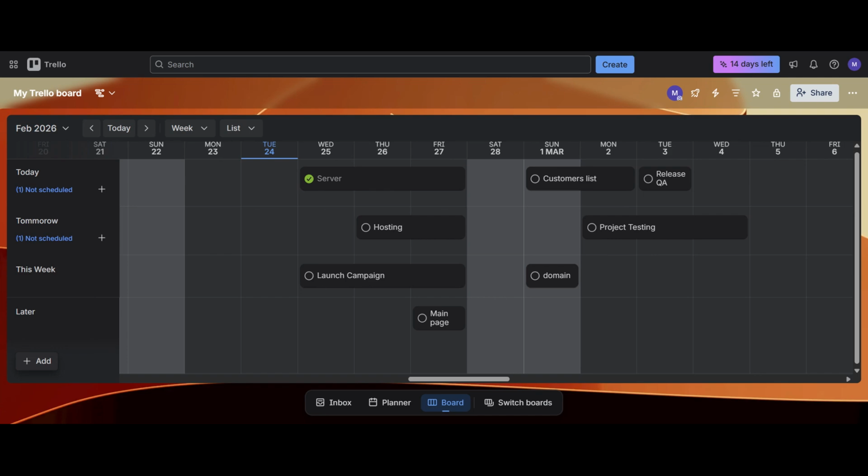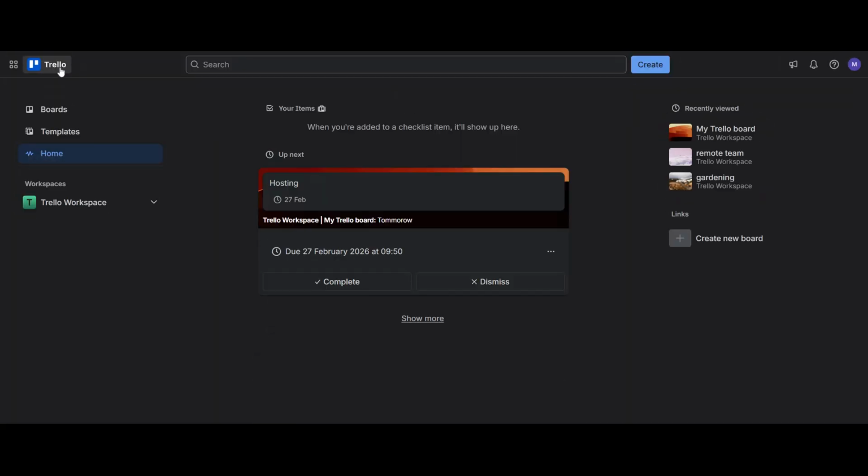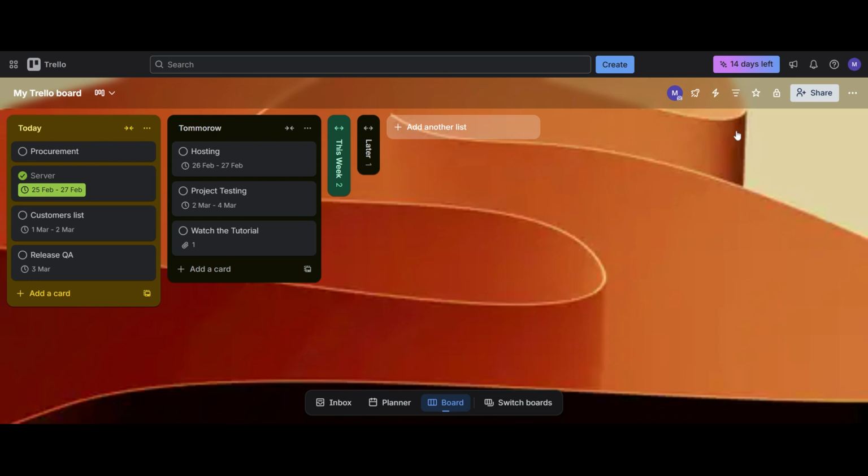Let's get started. First, open your browser and go to Trello.com, then log in to your account. Once you're logged in, navigate to the board where you want to add the timeline view. This can be any board you're currently working on, whether it's for personal tasks, team collaboration, or project management. Click on the board to open it fully so you can see all your lists and cards.